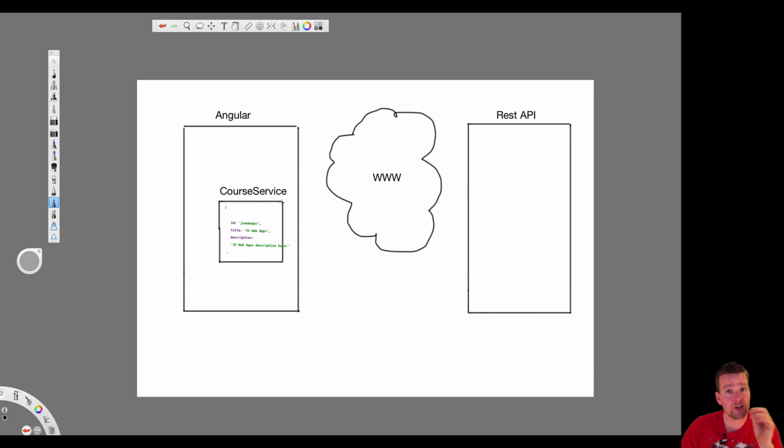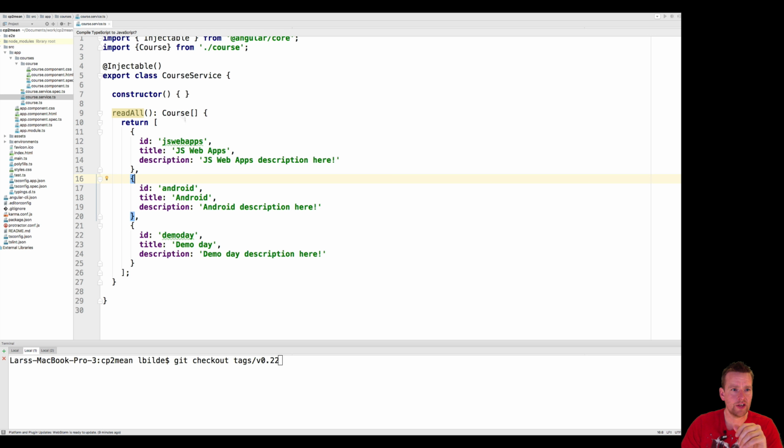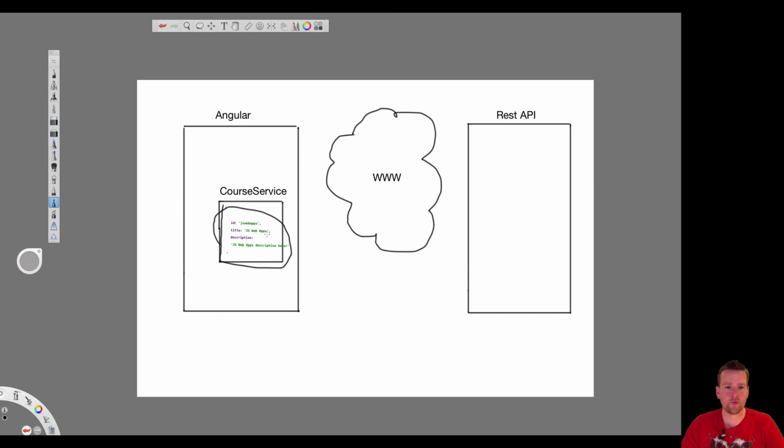There's a lot of things we have to cover to do this. Now the first thing is just to get an overview of how this is going to happen. Right now, I've just hard-coded the actual information right here. So inside the course service, it's just hard-coded right here. That's what we want to change.